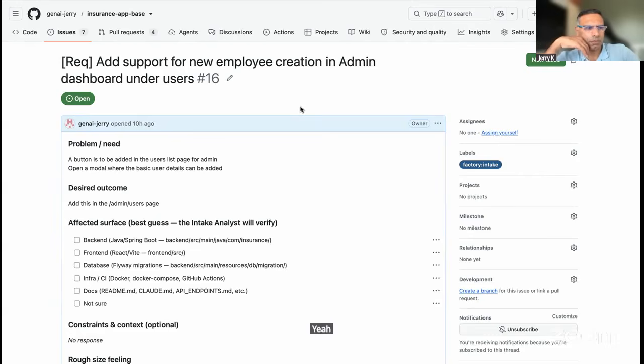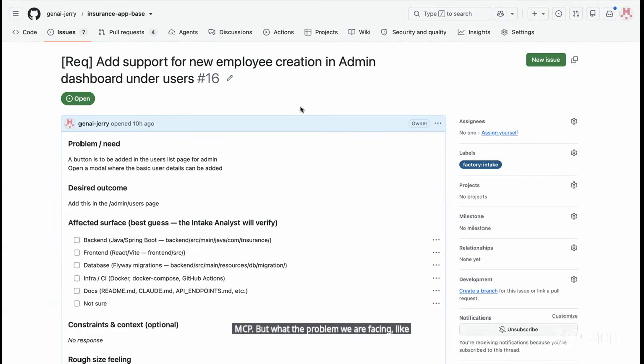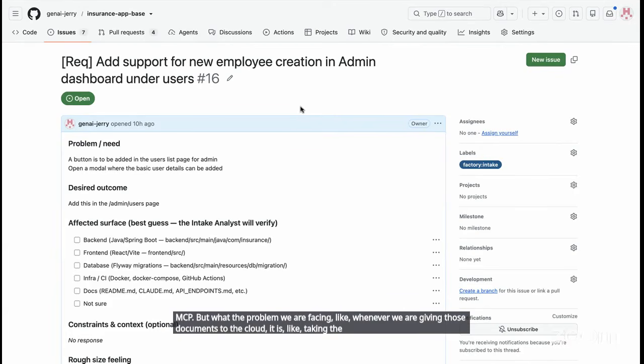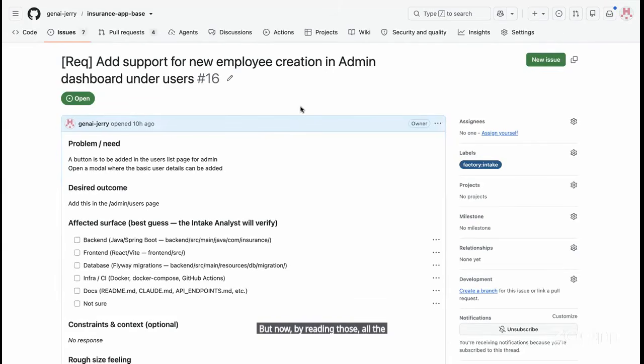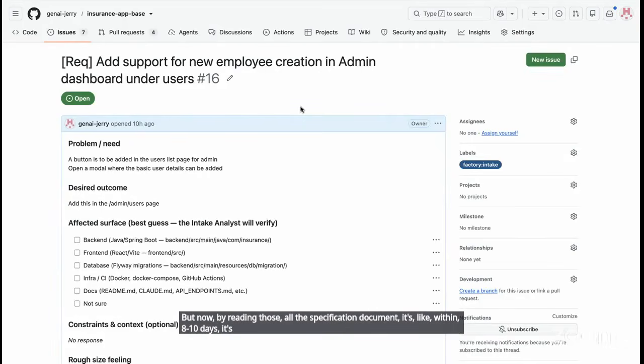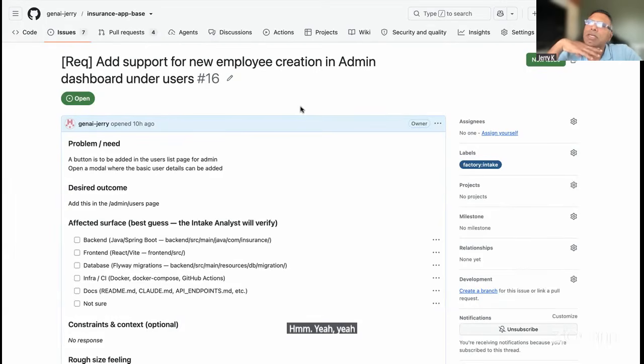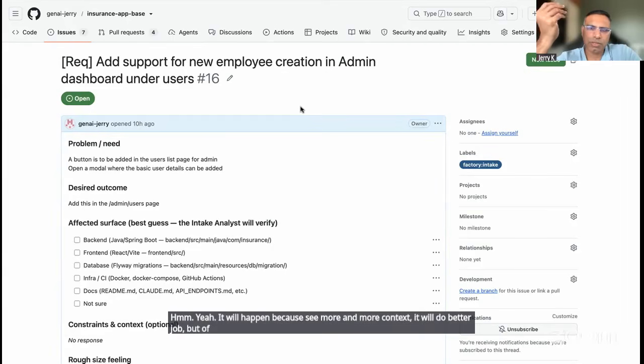But the problem we are facing is that whenever we give those documents to Claude, it takes more tokens. Previously we were doing normal prompting, and that time it was taking very few tokens. But now, by reading all those specification documents, within 8-10 days the tokens are gone. It will happen because the more context it has, the better job it will do, but of course there is so much more context it has to go through, right?